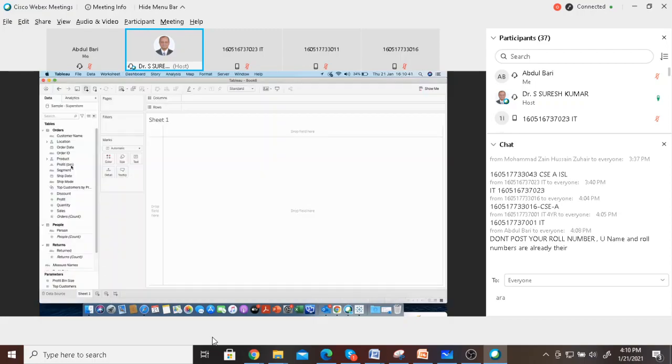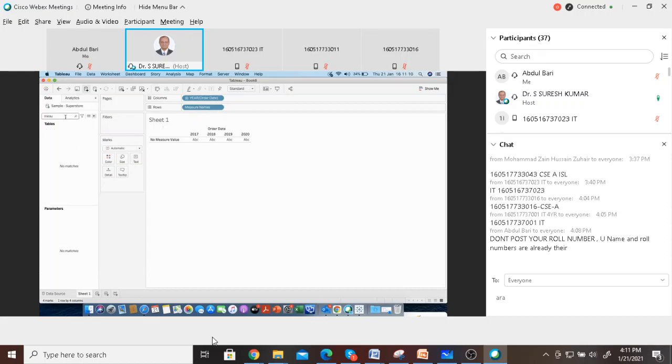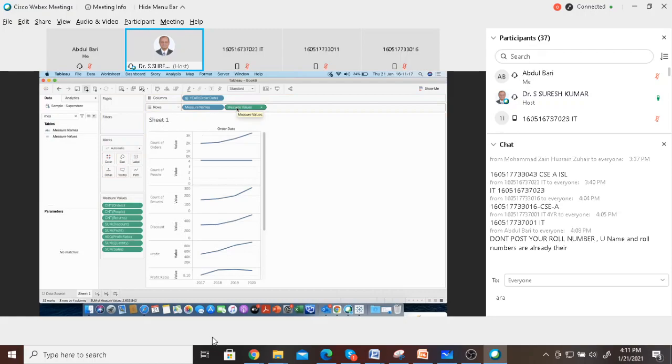First, take your order date and put it on the column shelf. Wait for a few seconds for the order date to come up. Place the order date where you got the listing for the last 4 years. Then I take the measure names and put them on the row shelf. I also take my measure values and put them on the row shelf beside measure names. See what I get for the year of order date, for the various measure names and measure values. I get this.